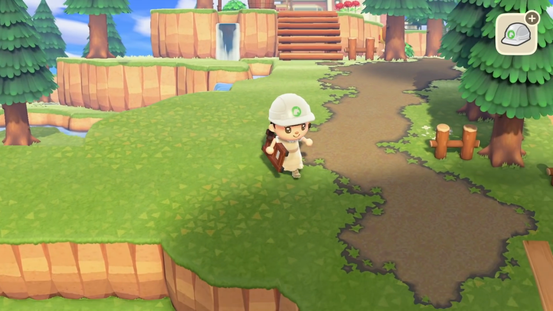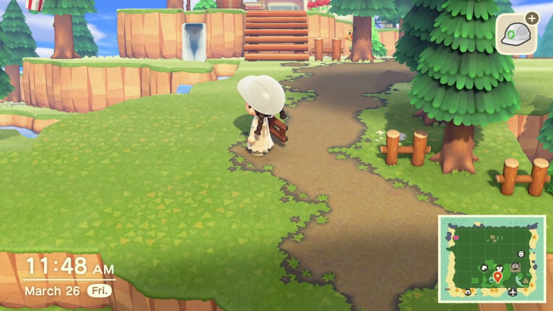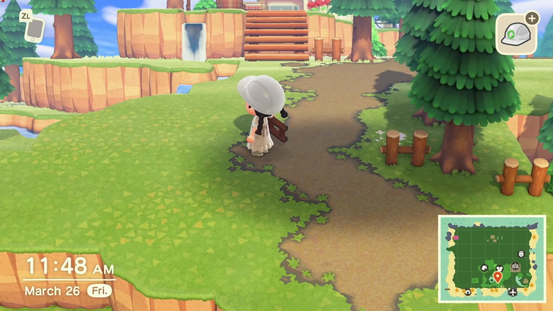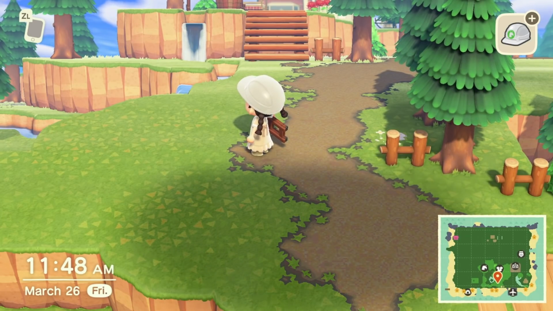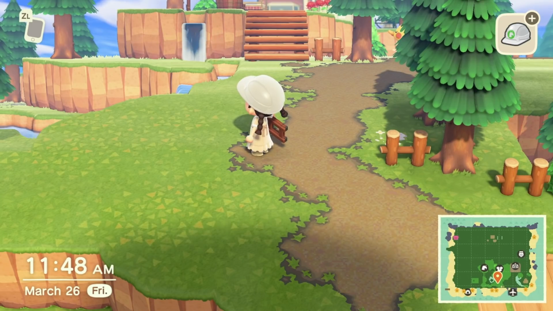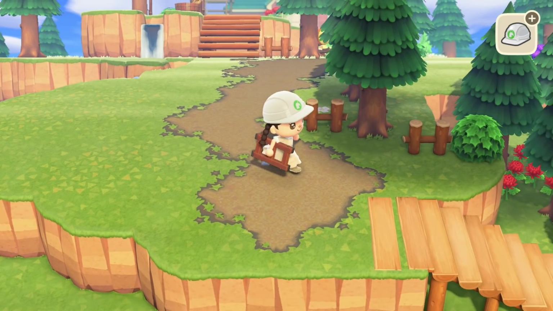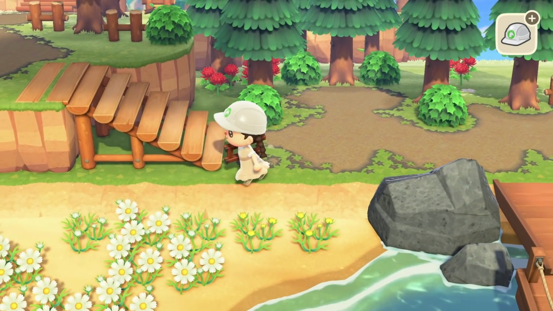Okay, so there are going to be 3 categories for these designs. The first category is animals, the second is skeletons and cemetery, and the third is random but cool AF. So I'm going to start with category 1, which is the animals, and we're going to go check out how to integrate some animals into your island.